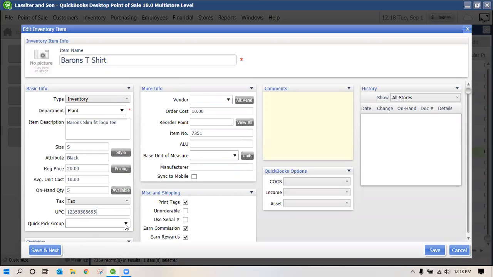Quick Pick group is something that we can look at a little bit later on in the week when we talk about more advanced inventory, but you can actually create easy quick pick groups for particular items. Talk about that. Let's get out of there.